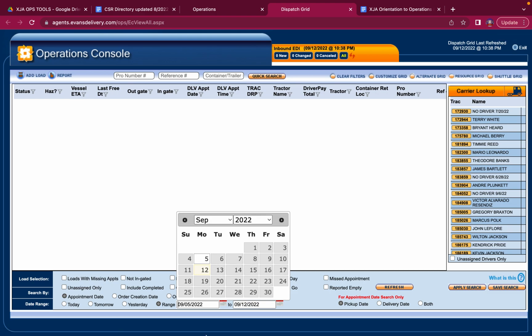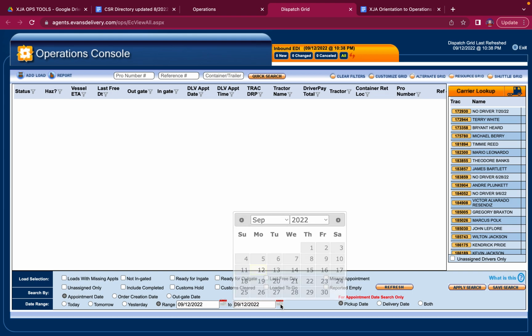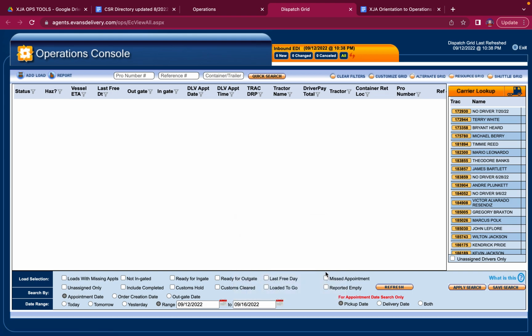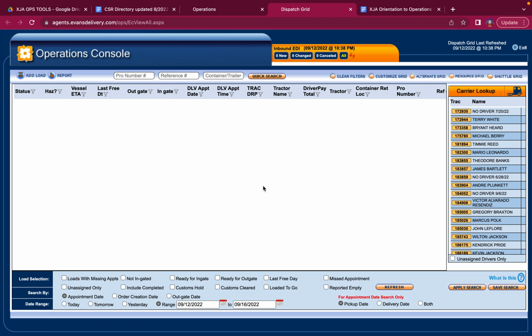What's today's date? September 12th. So let's say that's September 12th through the 16th. Say we want to look for all the appointments between 9/12 Monday, 9/16 Friday of this week. There are no appointments. Let's try the week before.